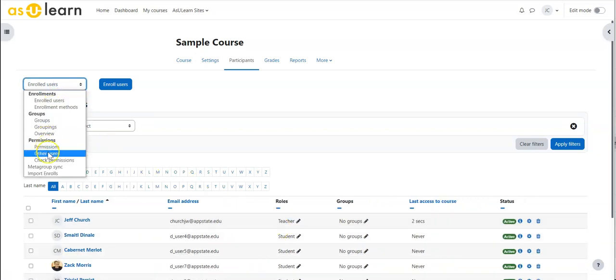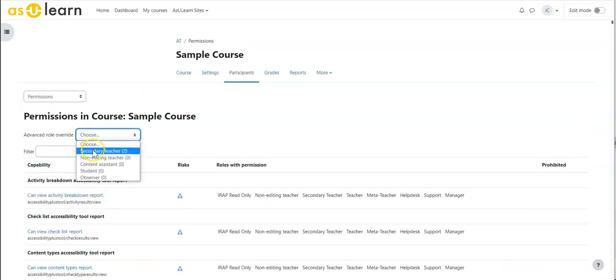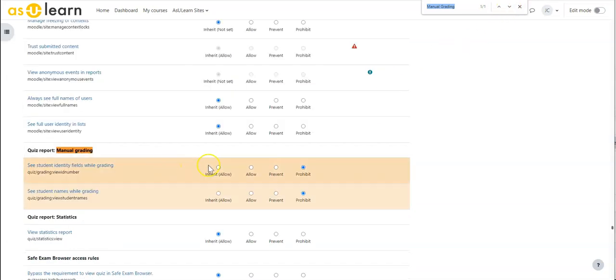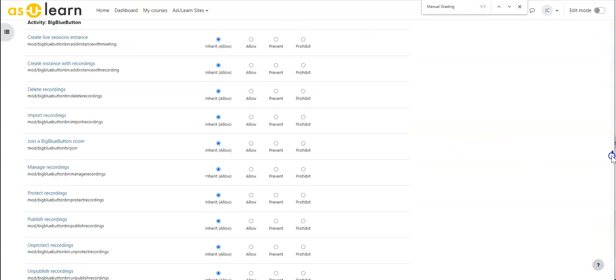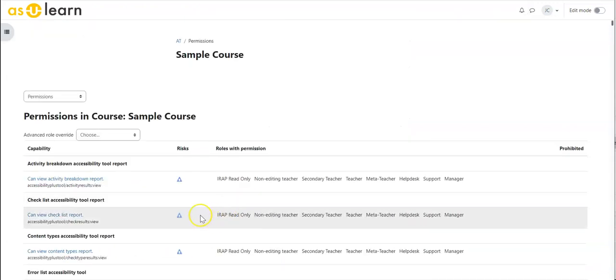Then we want to go to permissions and go to secondary teacher. Once we get into secondary teacher, we're going to use that find function again, manual grading. Go down and we want to go back to inherit, the first. We want to scroll down to the bottom, hit save changes.